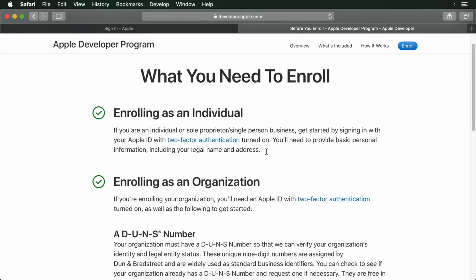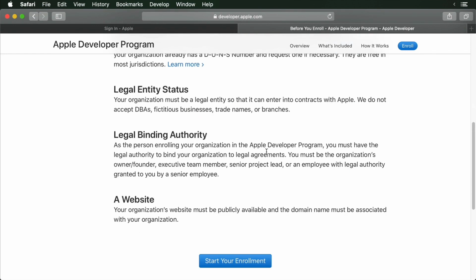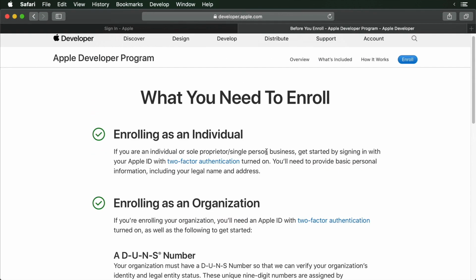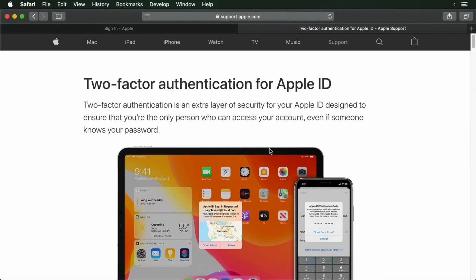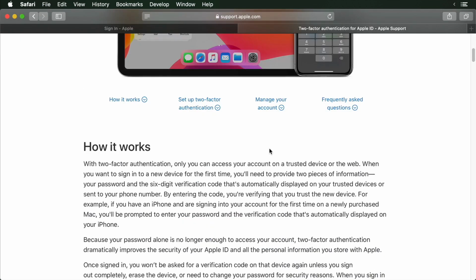The next page will inform you about the enrollment requirements. As an individual, you'll need to enable two-factor authentication. Clicking on the link, you'll see a walkthrough on how to enable two-factor authentication. Follow the instructions on this page to enable it.